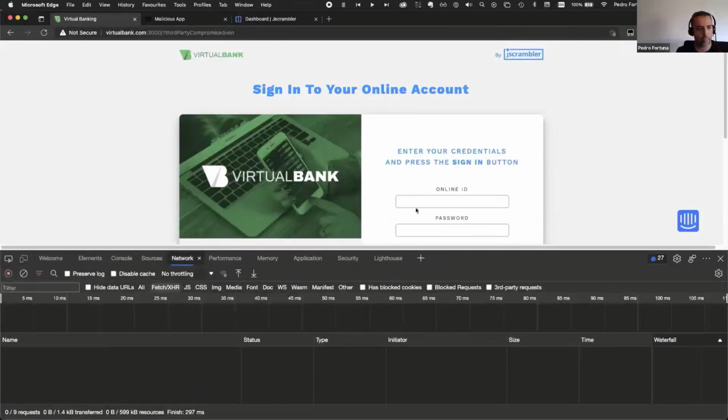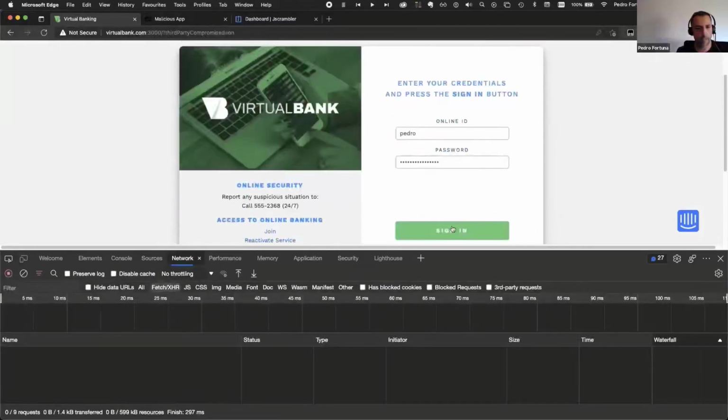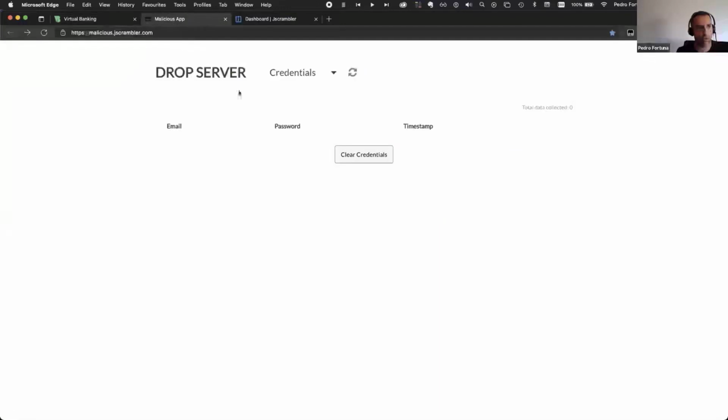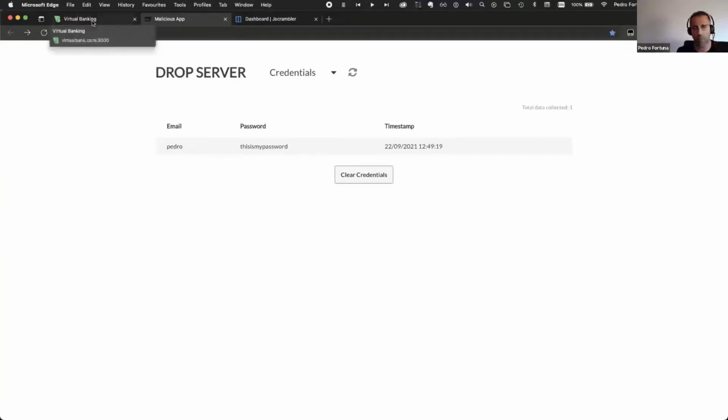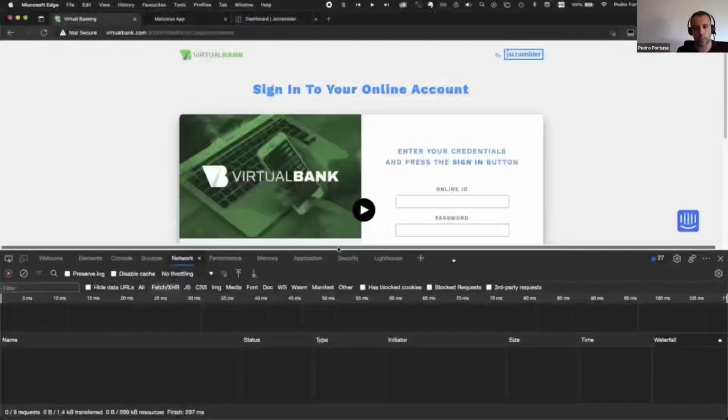So let us log in and see what happens. We have a dashboard for the attacker, and I'll show you. This is the dashboard for the attacker, the drop server, and the username and password were correctly exfiltrated to this dashboard. Okay, so the problem here is obvious. It's lack of isolation. The third party could grab the credentials and exfiltrate them.